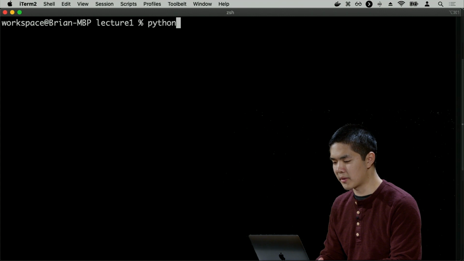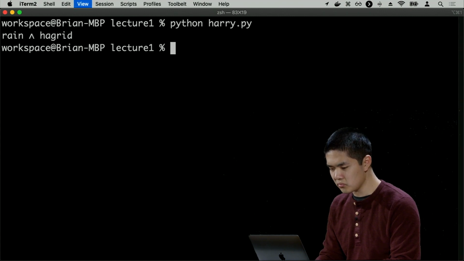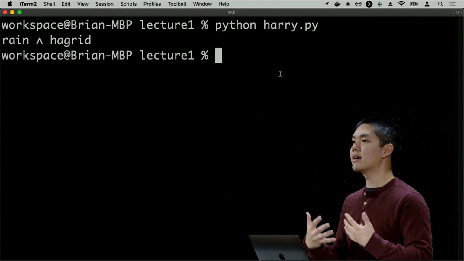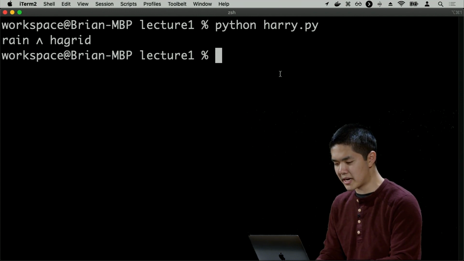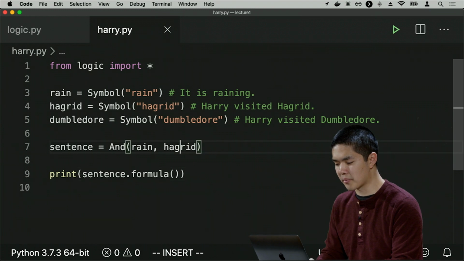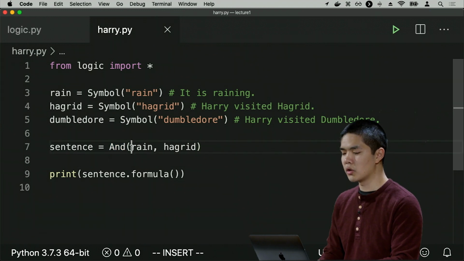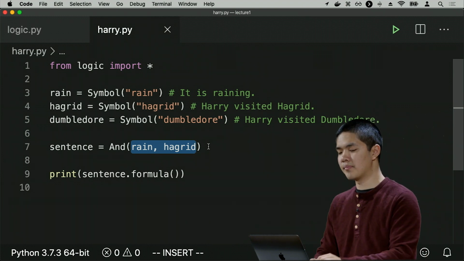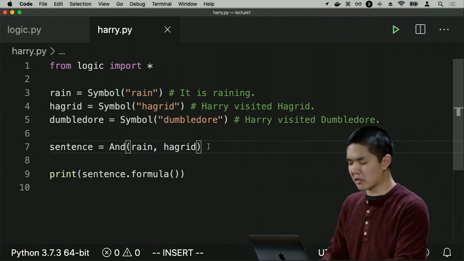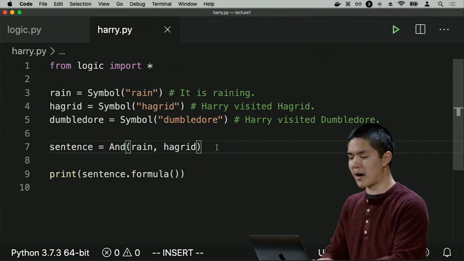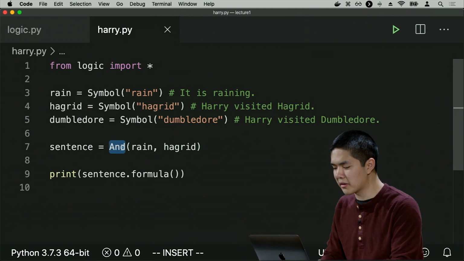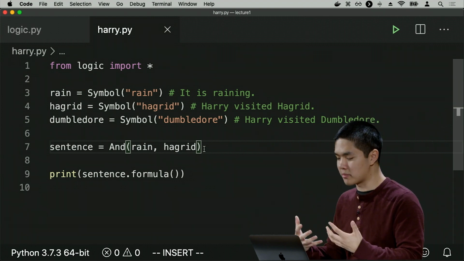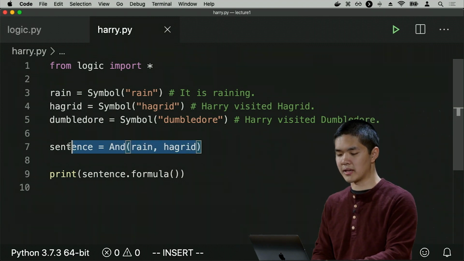So if I run python harry.py, what we'll see is this sentence in propositional logic, rain and Hagrid. This is the logical representation of what we have here in our Python program of saying and whose arguments are rain and Hagrid. So we're saying rain and Hagrid by encoding that idea. And this is quite common in Python object-oriented programming, where you have a number of different classes, and you pass arguments into them in order to create a new and object, for example, in order to represent this idea.